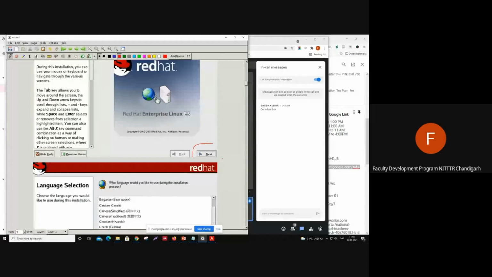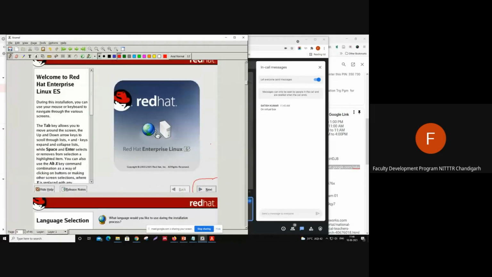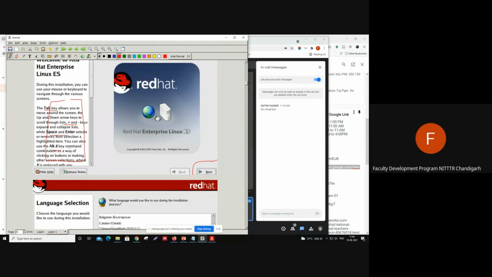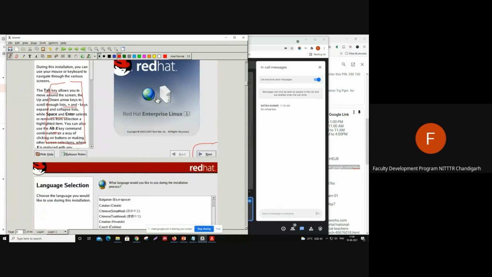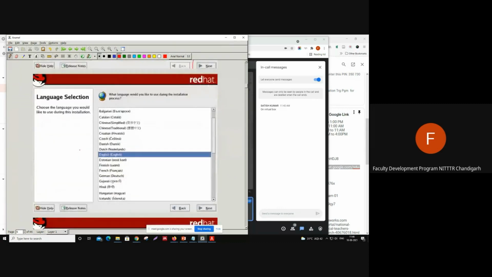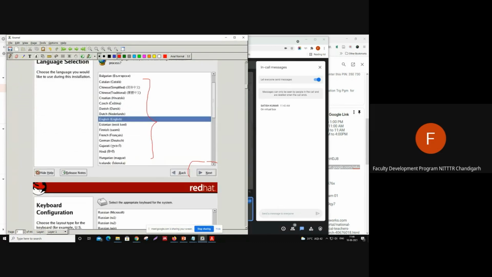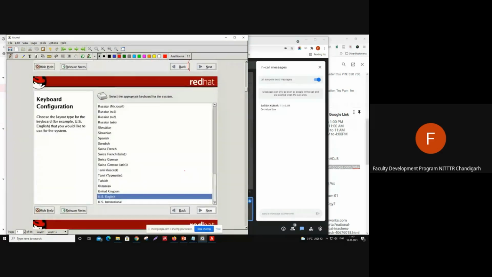Similarly, in the case of Ubuntu, you will get a screen like this. And on the left side, you will get the options. What is the meaning of tab? What are the shortcuts and hotkeys? What is the meaning of space and enter? What are the hotkeys with command combinations? Then it will ask for the language you want to pursue. Then you can proceed further.